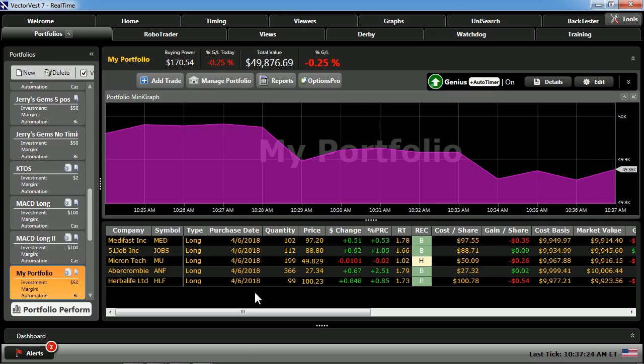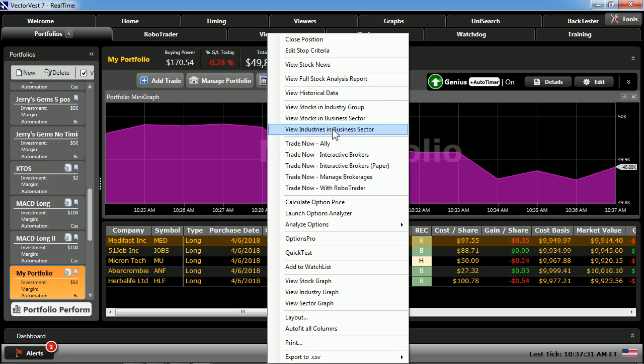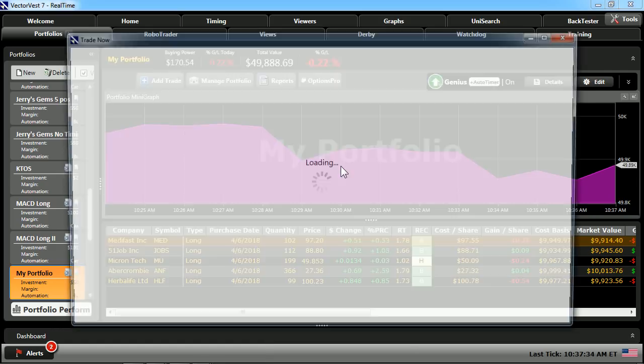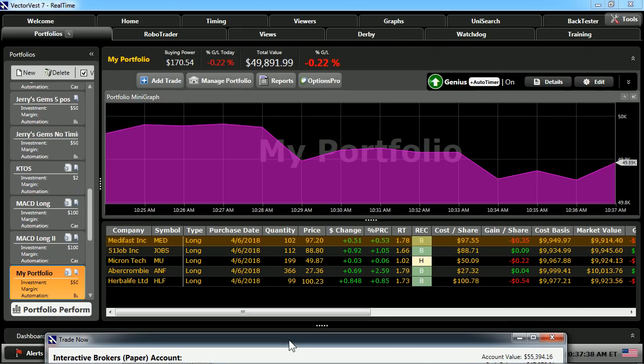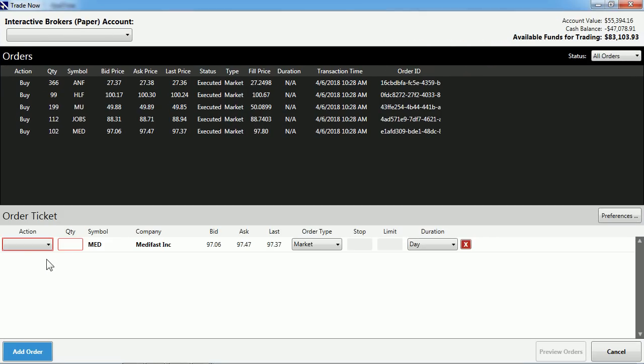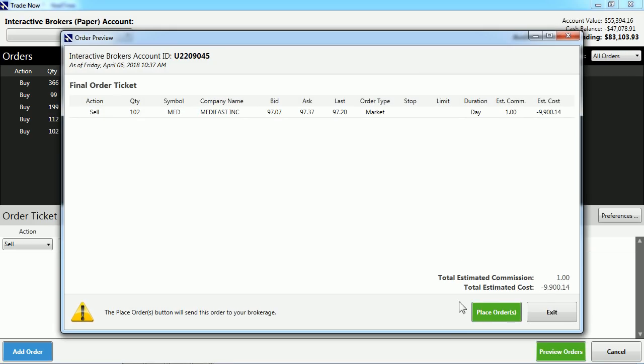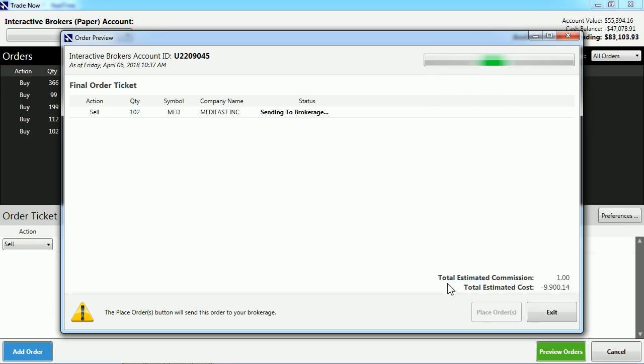So I want the alert. Let's just say MED. I get an alert that I have to sell MED. All I would do is I'd right click on it, go to TradeNow Interactive Brokers. How many shares of MED do I own? 102. So my action is going to be sell. The quantity is going to be 102 shares. I'll set the order type. I'll keep it at market. Click on preview. There's my total estimated cost, my total estimated commission, and I'll click on place order.